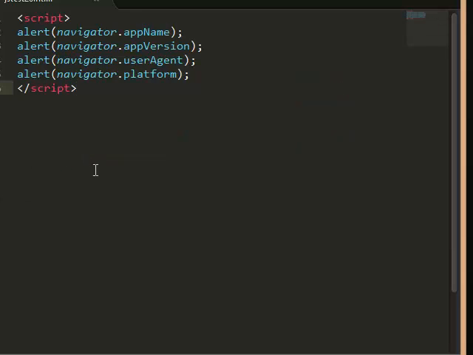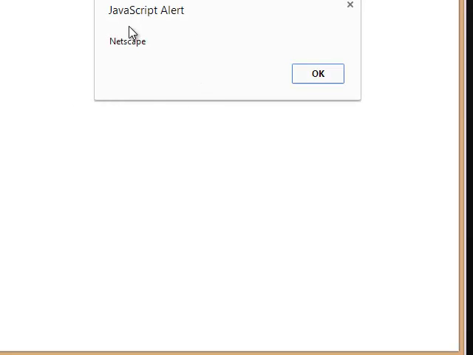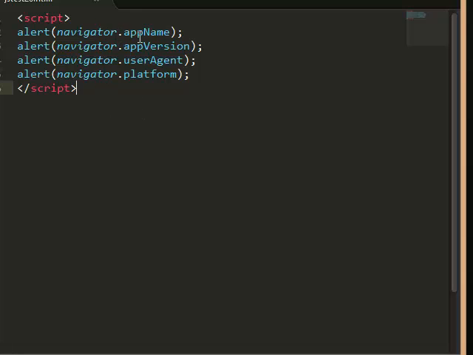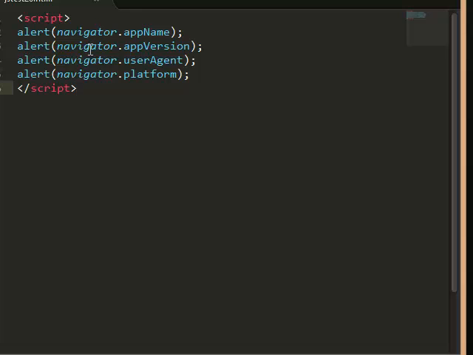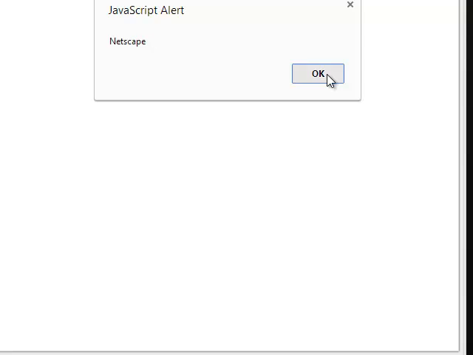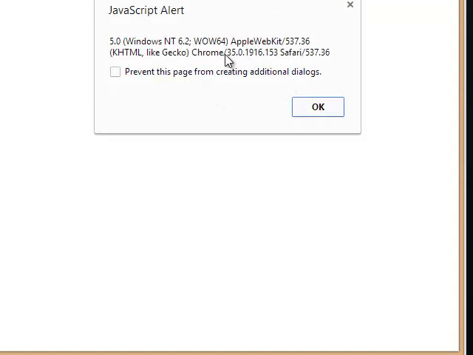Okay. There's also a navigator property of the window object. The navigator property tells you stuff about your browser. For some reason, navigator.appName still says Netscape on a lot of stuff, so pretty much don't use that. It's not really accurate. Navigator.appVersion is more accurate, but it gives you a lot of crazy stuff. So I'm running Chrome here, so this part of it's right, but this is a little confusing.